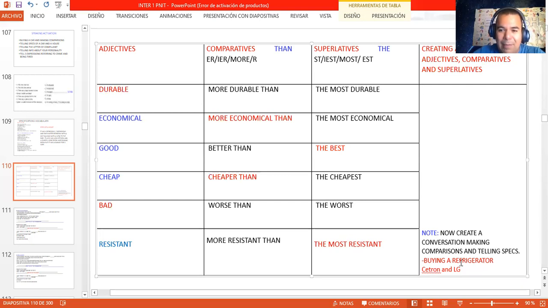Remember, we're going to buy a refrigerator. So we're going to use Cetron and LG, two brands, to create the paragraph. Let's see how it goes, using the adjectives, comparatives, and superlatives that we have selected in red color. Those are the ones that we're going to use. So let's start with the brand Cetron. Cetron is durable, so I already used durable here.